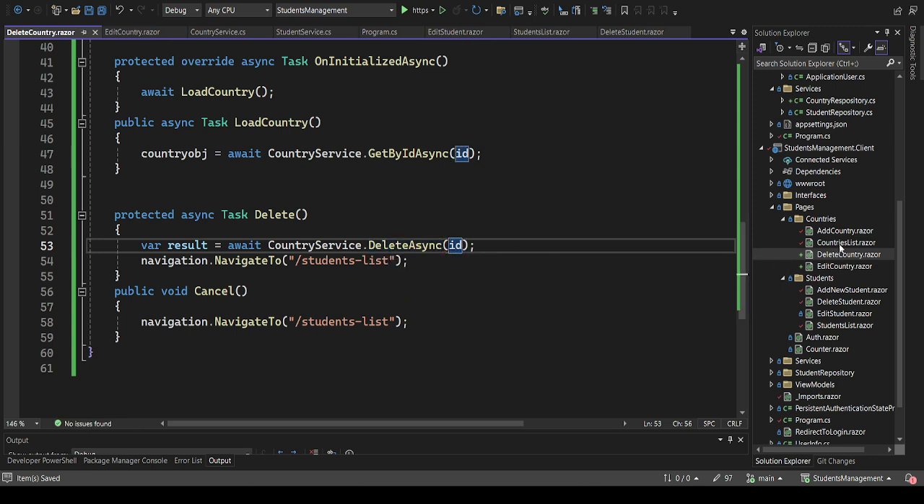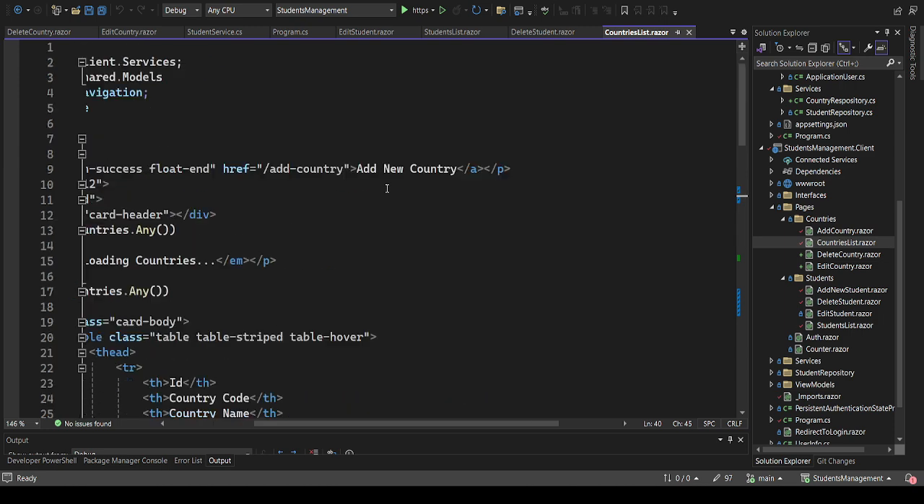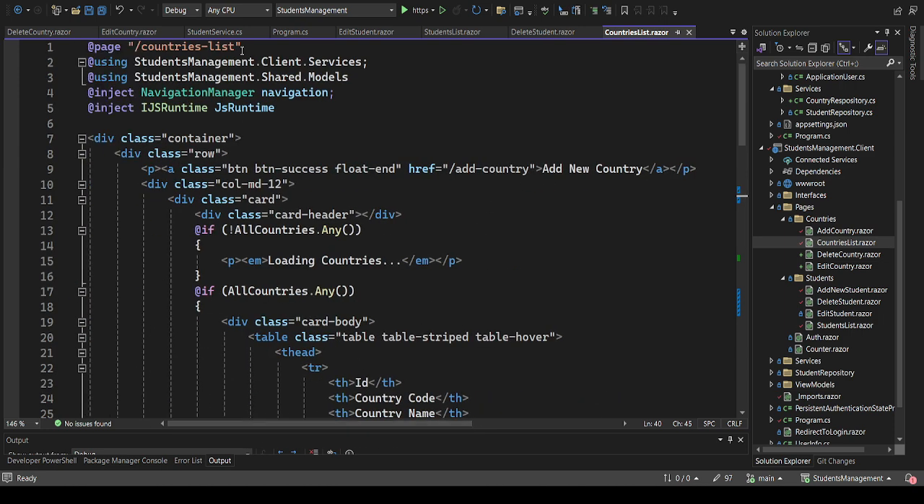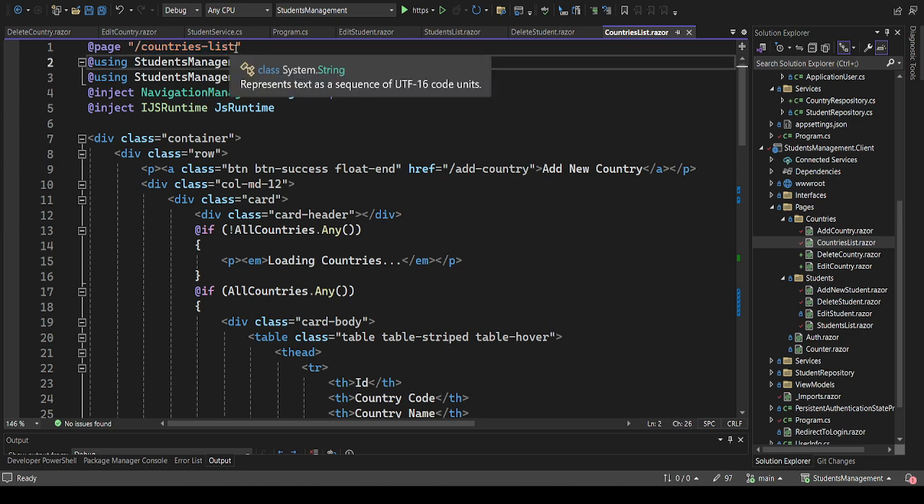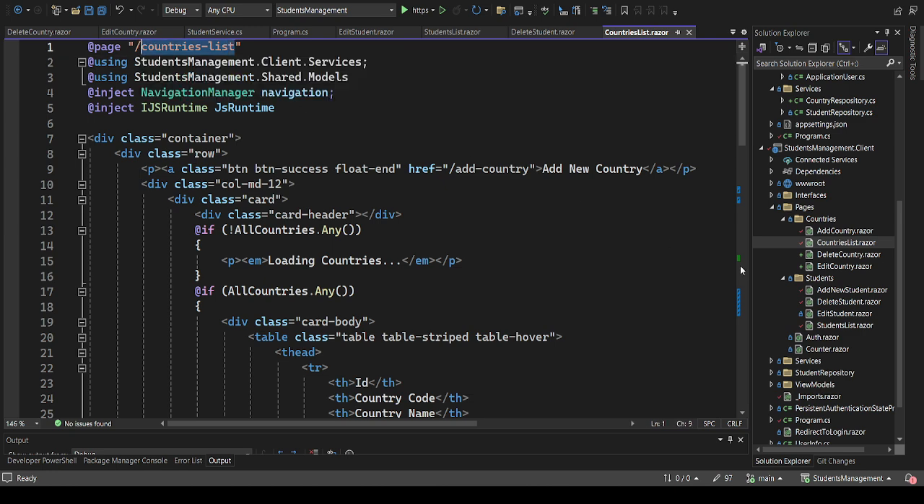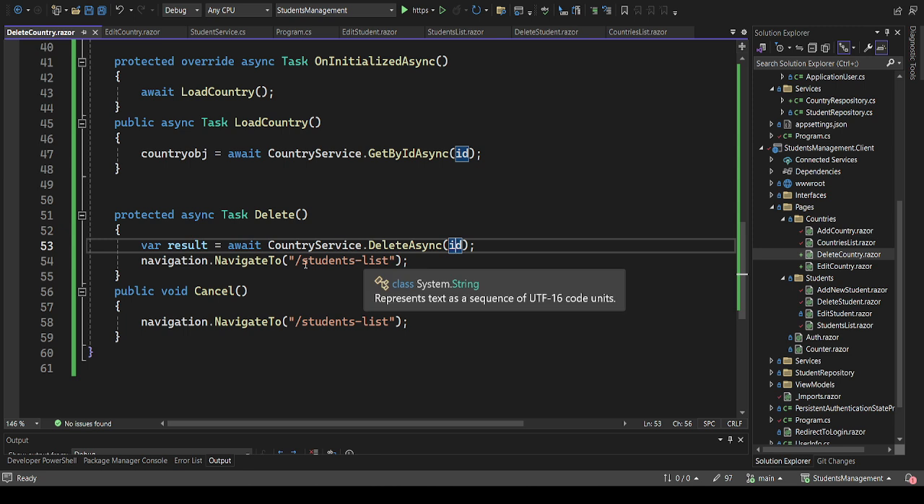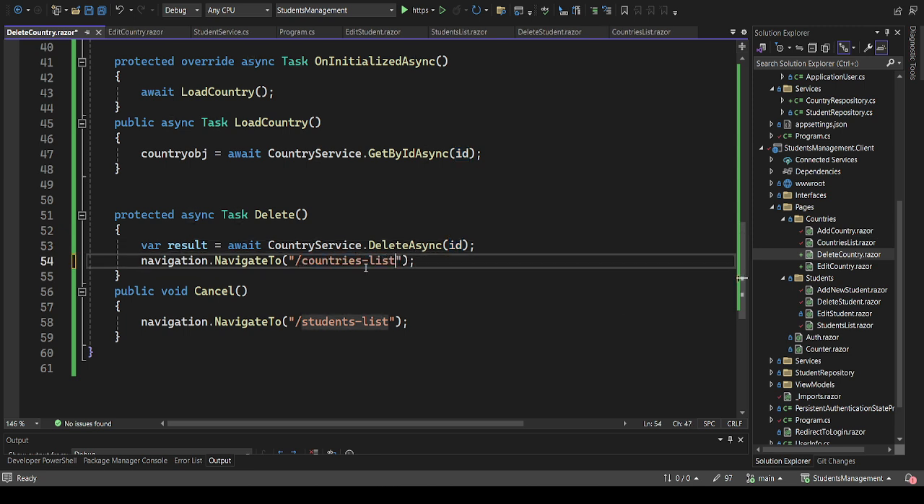On deletion, we should now take us back to the list. And how do you navigate to the list? We are using this navigation here. This is the page link navigation, so it is actually countries list. So go back to our list, our delete, then specify the correct navigation here.